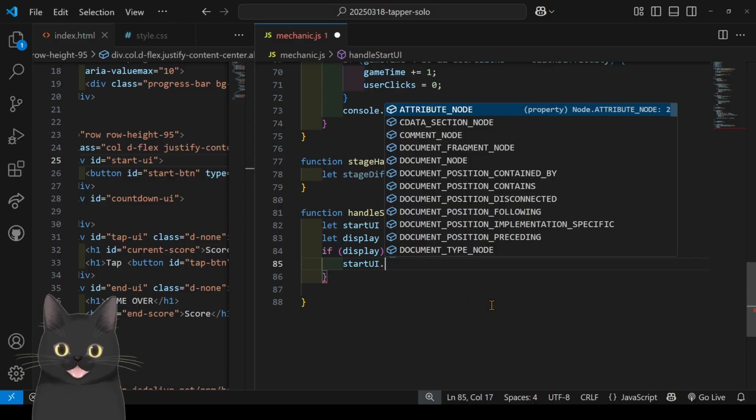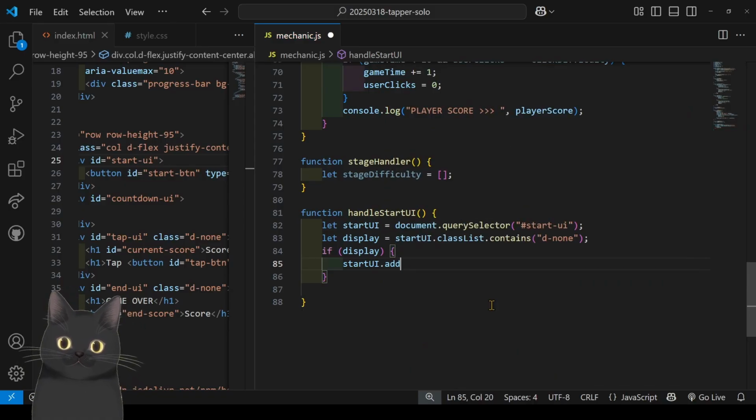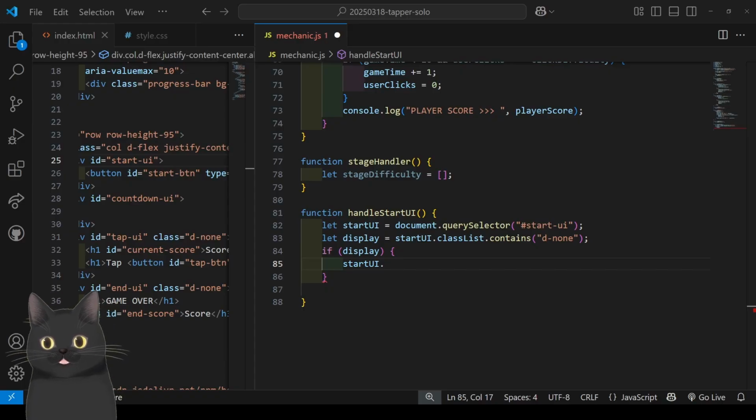Dot. If I'm not wrong, add class name, I guess. Class name. No. How do I add class? JS add class name to elements. How to add class name? How to add class? Okay, you can also go to W3 Schools. W3 Schools has good stuff.